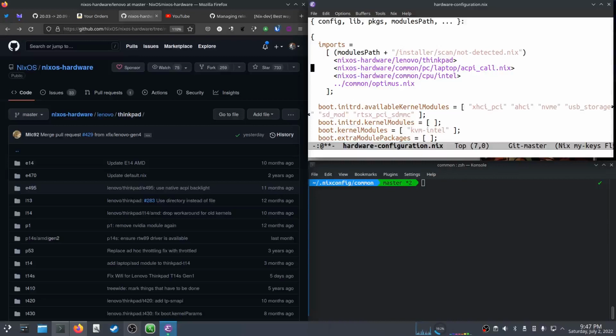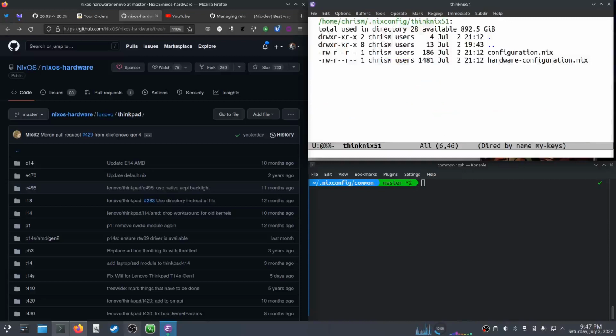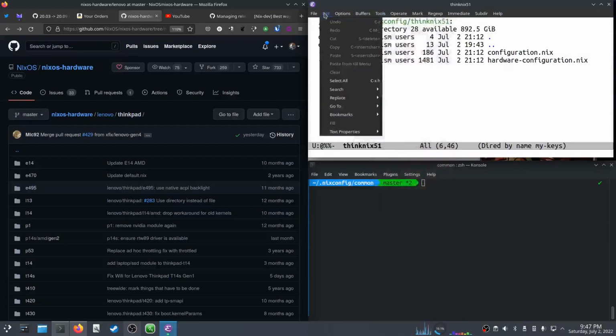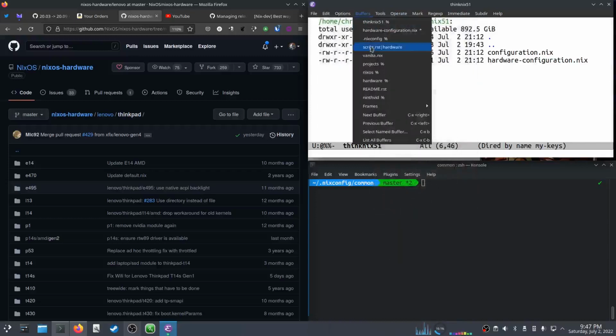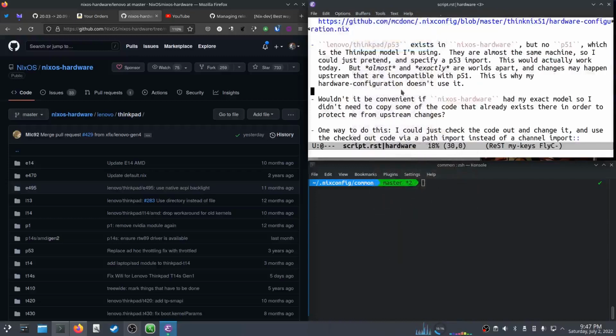So I've chosen in this configuration so far to just say, hey, I have a ThinkPad. Oh, I know it has this ACPI call thing. I know it has an Intel CPU and it has these graphics settings. And I don't try to use the P53 thing. So what I'd like to be able to do is to specify P51 settings in the same way that they're specified in the nixos-hardware stuff.